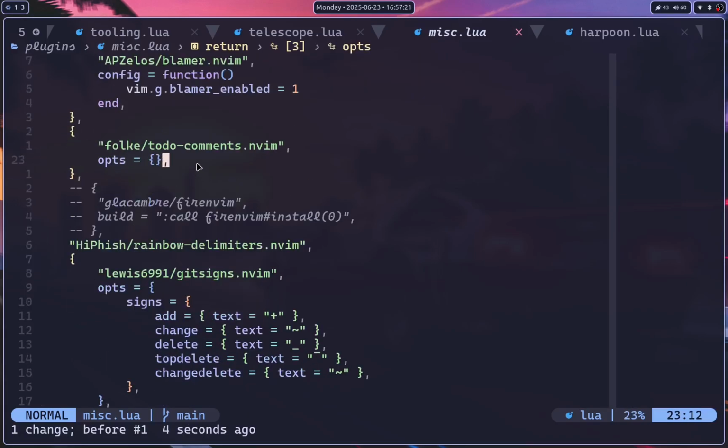I have to-do comments. I love this plugin because, let's say I need to log off for the day and I have something I need to do.